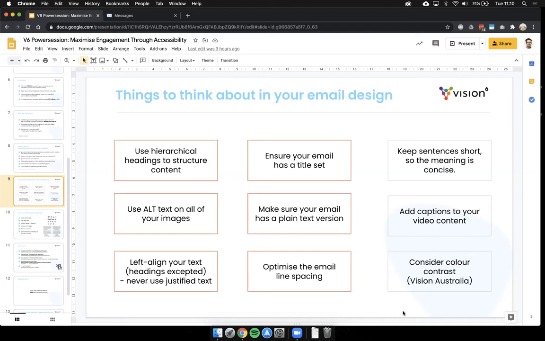And consider the color contrast as well. Vision Australia has some great color guides and contrast guides as well. And at the end, I've got some links for you, which you can have a look at to go through the color contrast tools that Vision Australia has.